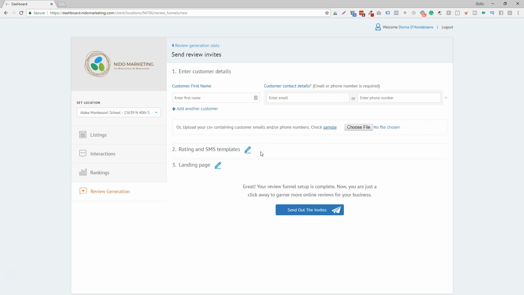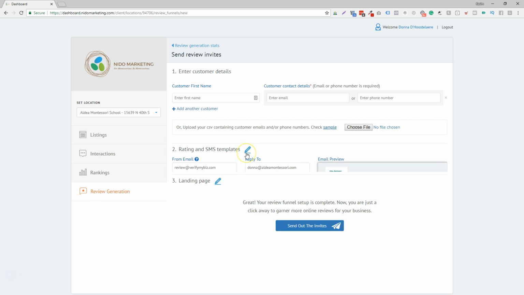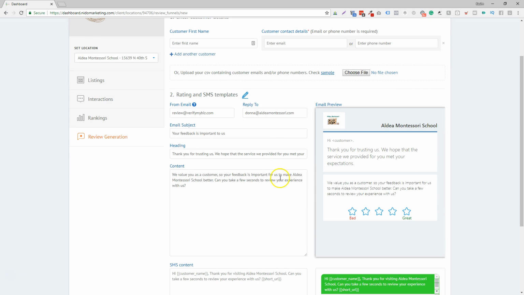Only send out to people that you know for a fact are going to recognize you. Don't batch and blast everybody on your list, because not all of those folks are going to know who you are. Here's the rating and SMS template. So because we are putting them through a proxy, we're making sure that they're happy with us. This is the first thing they'll see, and you'll notice it's between 1 and 5 stars.